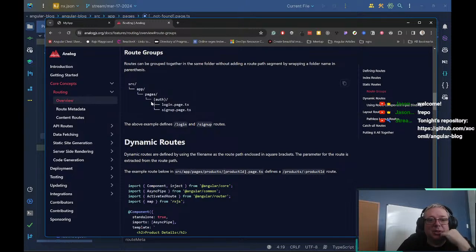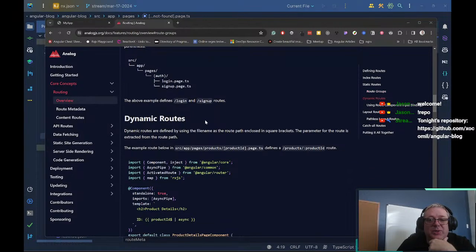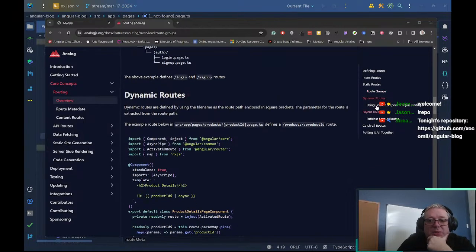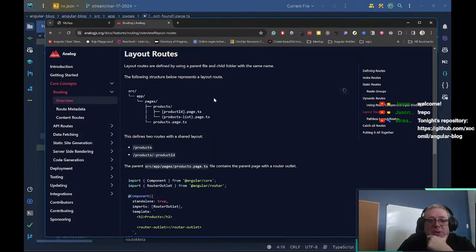Oh, that's cool. That's really cool. I didn't know that. So I'm just learning something also right now. With file-based routing, if we wrap our routes and our folders in parentheses, then they get added to the root route. That's really cool. That's a good way to do that. So layout routes, parent child folder with the same name. Okay.